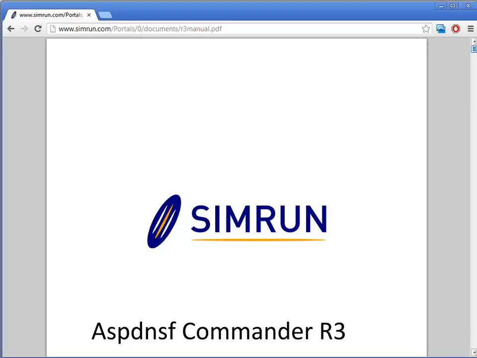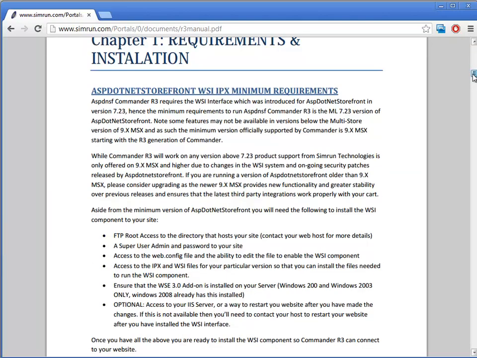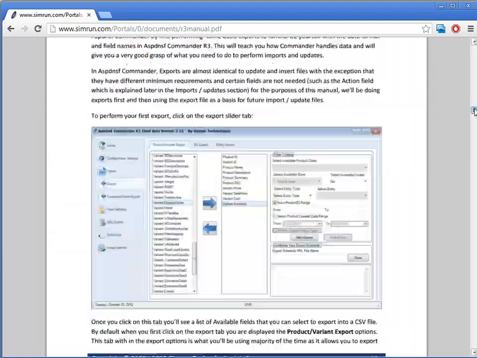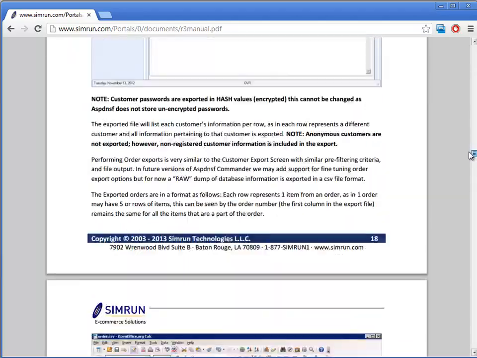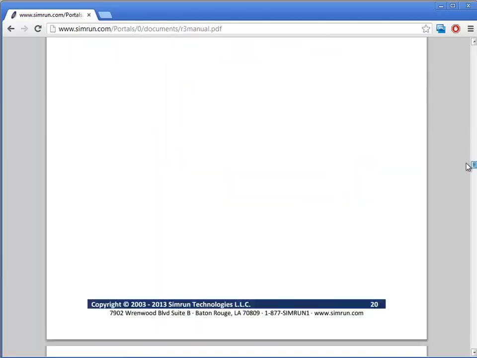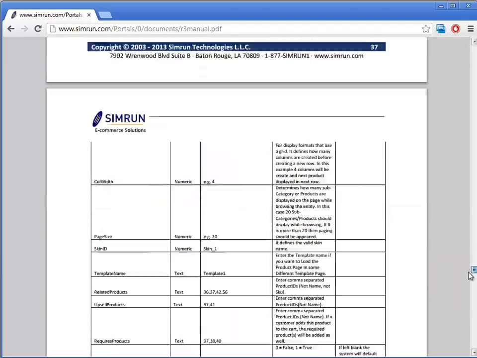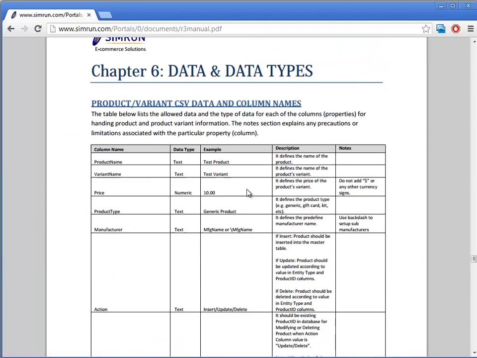The ASP.NET Storefront Commander R3 User Manual is a good reference for how to perform various tasks inside ASP.NET Storefront Commander R3. This includes information on how to install the web service interface that you'll need so that Commander can connect to your website, as well as information on how to perform exports, imports, and detailed information on how to do custom SQL exports, as well as various other operations that ASP.NET Storefront Commander R3 includes. We've also included a data type and data list table, which lets you know what type of data you can insert for each type of entity or object inside ASP.NET Storefront Commander R3.